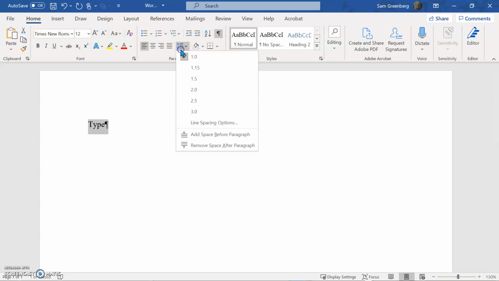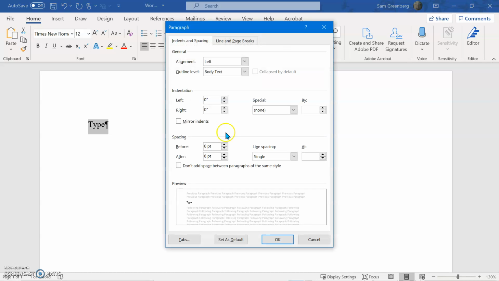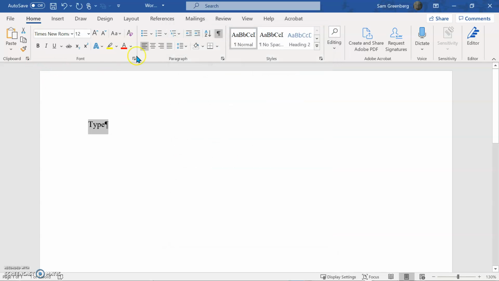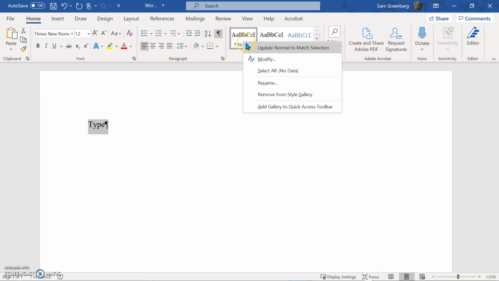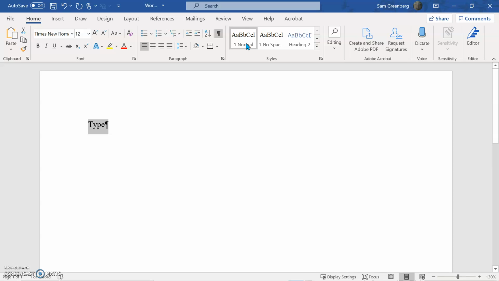You also want to do single spaced and make sure that you have a space after and not a space before. Again, this just makes our document stay neat, so that you don't have to enter a paragraph every time. This is size 8. You can modify it up, modify it down. I like mine at 8 point, and then there you go. Once you have it highlighted, you can right click on your styles, hit update Normal to match selection, and you're done.